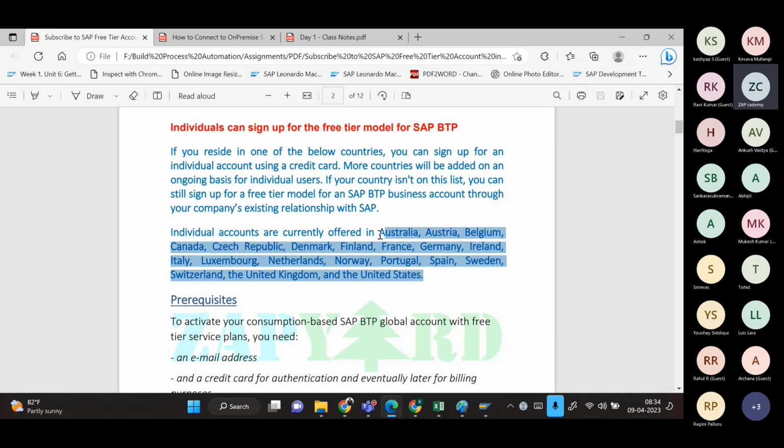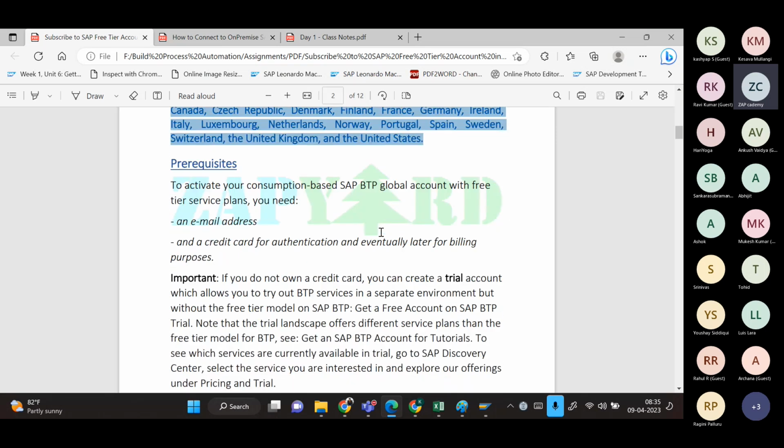But the question comes, can I do it as an Indian or not? You can do it, but you need to give some fake information on your country details. What fake information is to be given? I'll show you. And again, it is mentioned properly. If you reside in the below countries, meaning anybody from these countries, you can sign up for an individual account using a credit card. This credit card information is required, and you need to be from one of these countries. But if you're not from these countries, let's see how to do it.